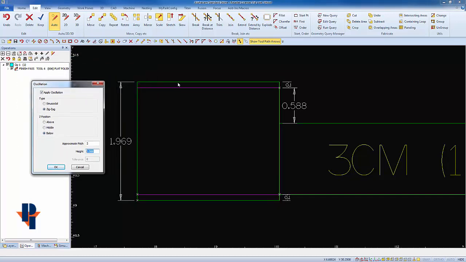Another reason why I'll use this picture is to show for Z position that my tool can only travel down. Therefore, for Z position, I'll make sure that I set below as one of my settings. The type of oscillation that we usually choose is zigzag. Zigzag creates shorter programs and just as effective. The last thing is the pitch.